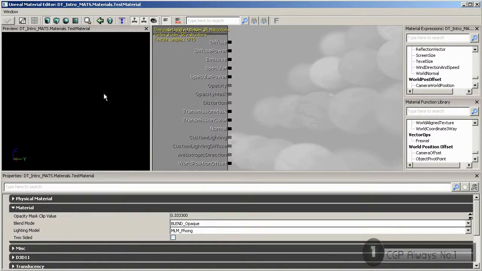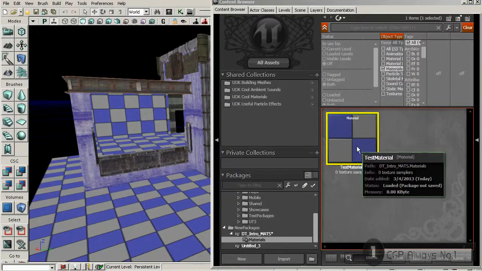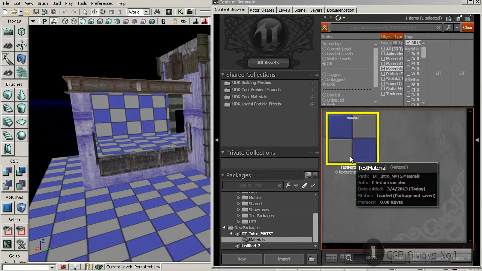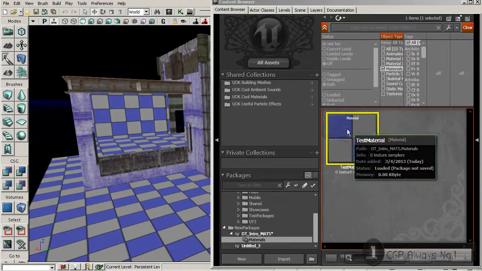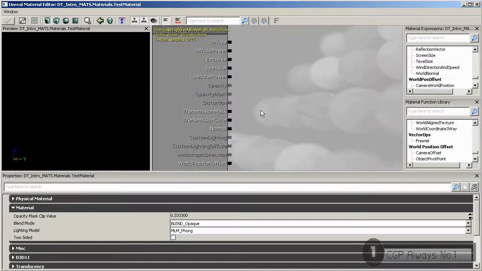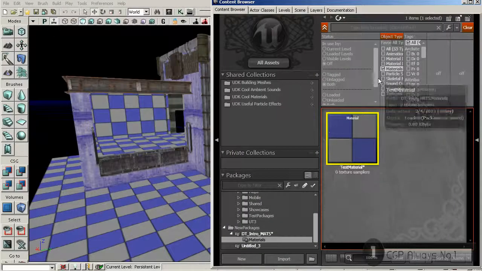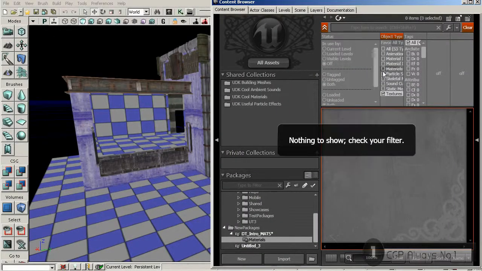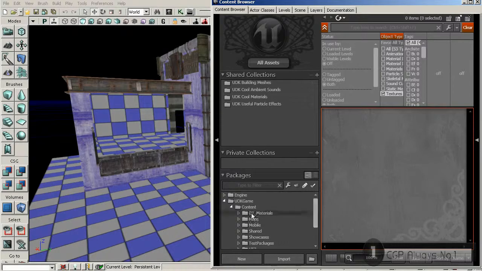We've created the material itself. If I close this, you can see that the material has been created, but it's got this blue checker pattern on it. Okay, it doesn't have any textures applied to it. So let's double click on that material to bring up our material editor again. And then what we're going to do is we're just going to minimize this for just a moment, and I'm going to search for textures in my content browser.